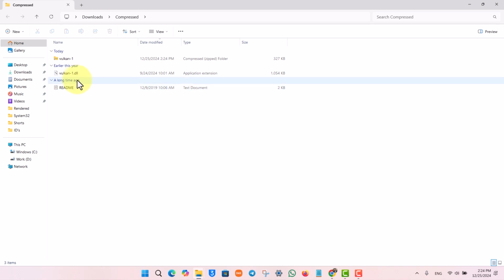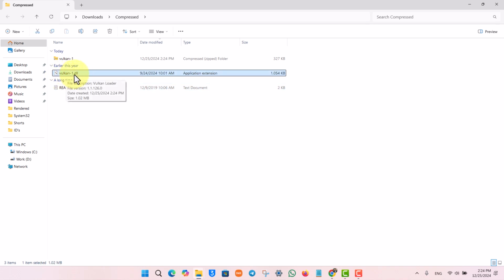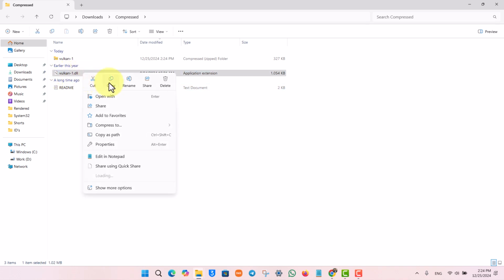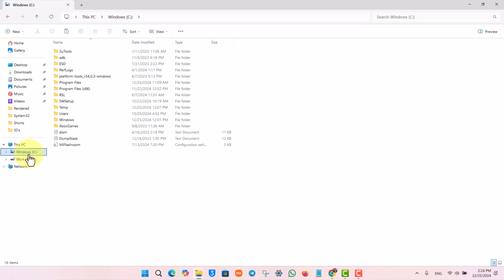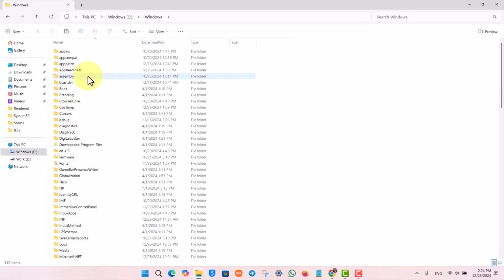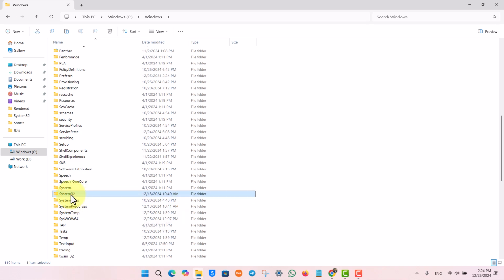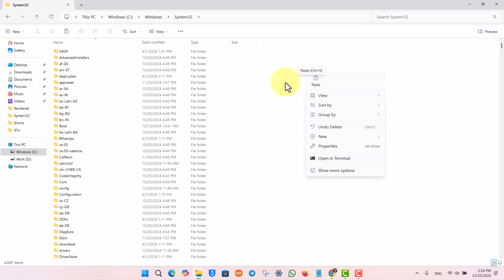Now it will be in this kind of format, so if it is in vulkan1.dll format, it's perfectly fine. Now you want to simply copy this file, go to your C drive, go to Windows. First of all, you want to go to System32 and right click and paste the file here.